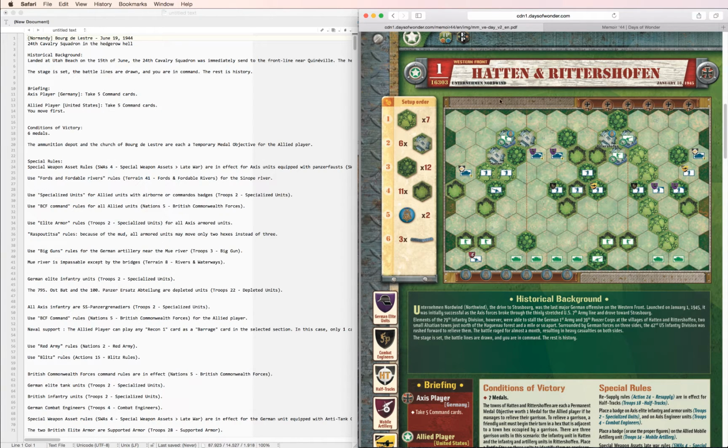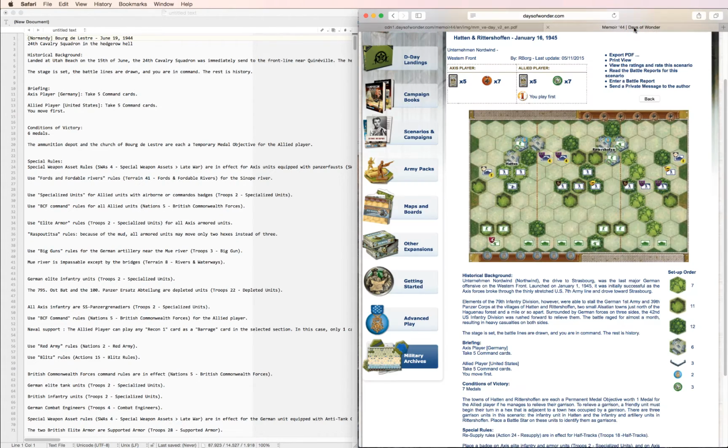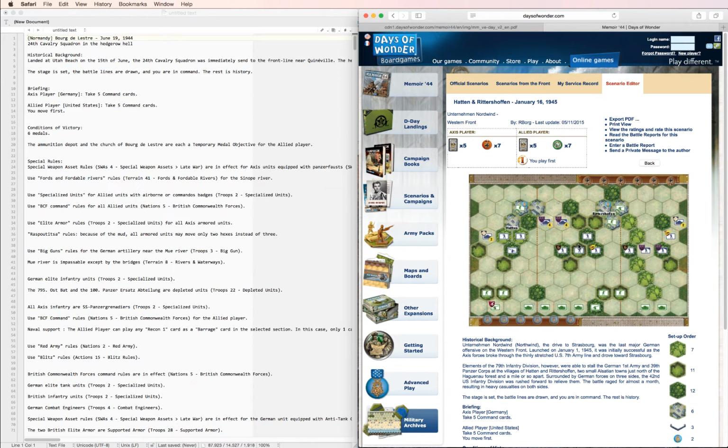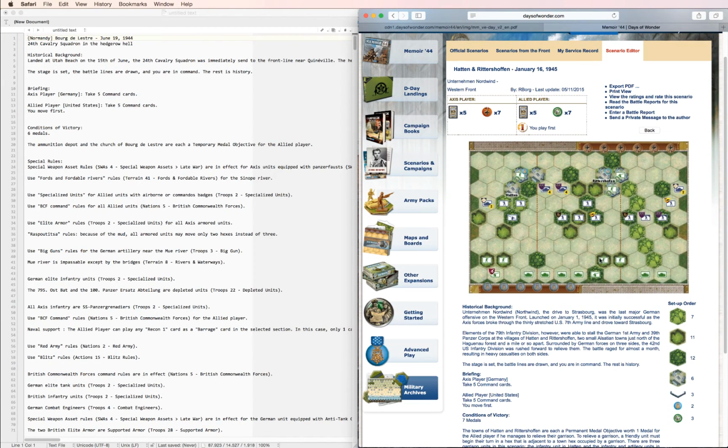I'm not going to be using this PDF. I'm going to look up the ID here, which is 16,303, and then look up the scenario setup page on the Memoir 44 website. So this is what we're going to use.